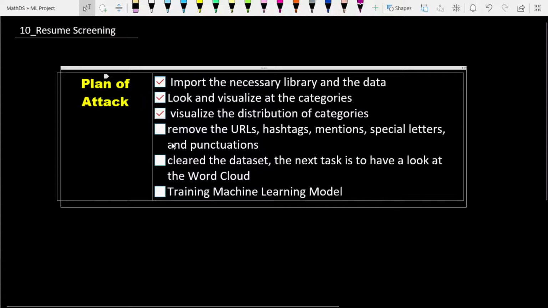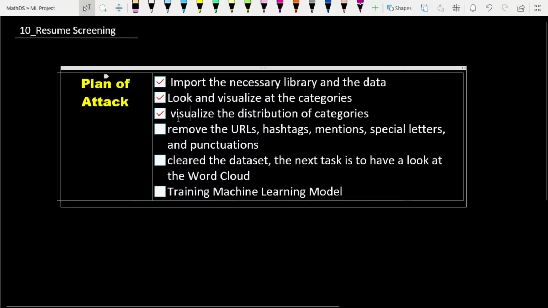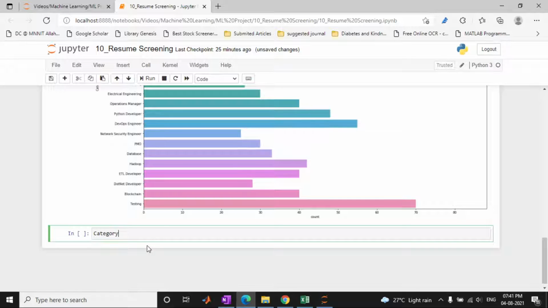Now let's go to the next step, that is to visualize the distributions. Till now we have achieved these two sections. Next step is we have to visualize the distributions of that particular category. Let's visualize this thing. So let's make it a heading. Let's copy it, visualize that category. Let's paste and make it a heading.